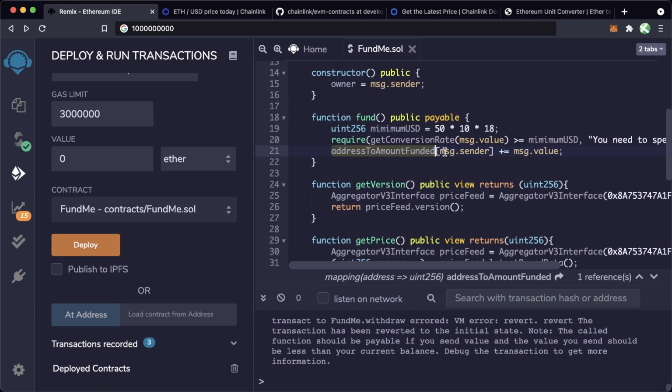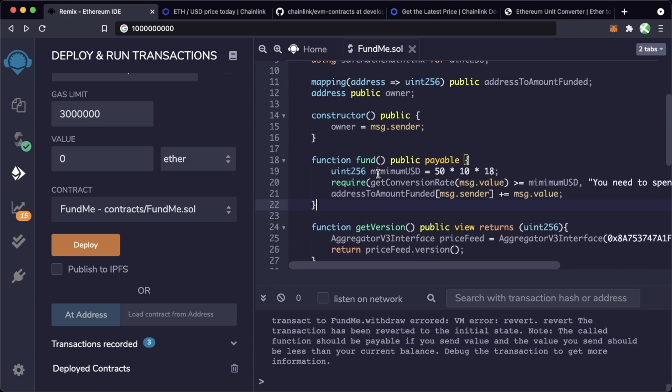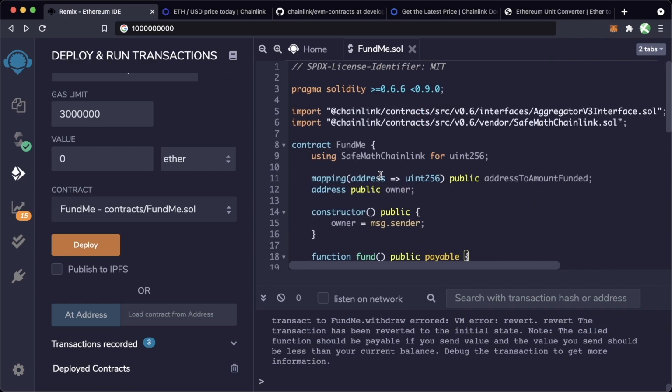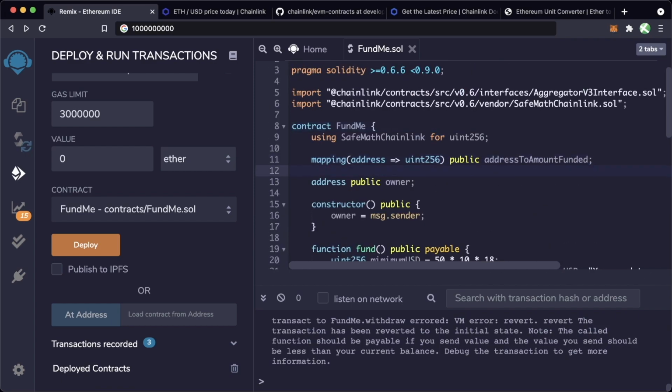We can't actually loop through all the keys in a mapping. When a mapping is initialized, every single key is essentially initialized. Now, we obviously can't go through every single possible key on the planet. However, what we can do is create another data structure, an array, something we're already familiar with. So let's go ahead and create a new funders array. That way we can loop through them and reset everyone's balance to 0.